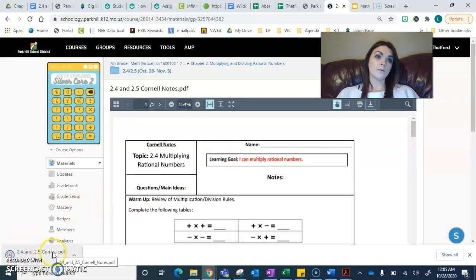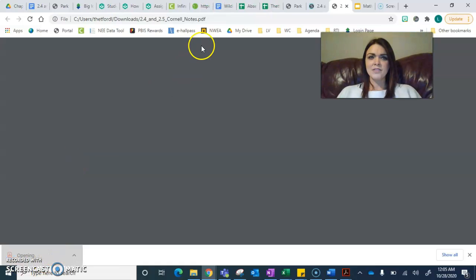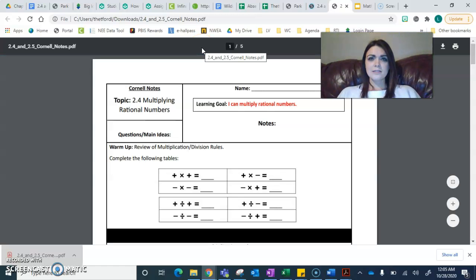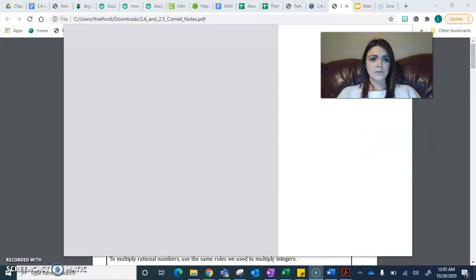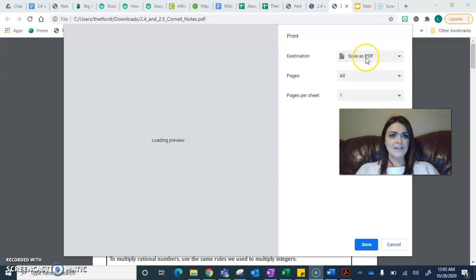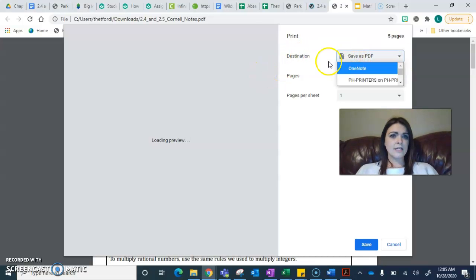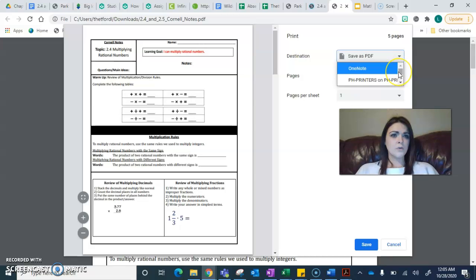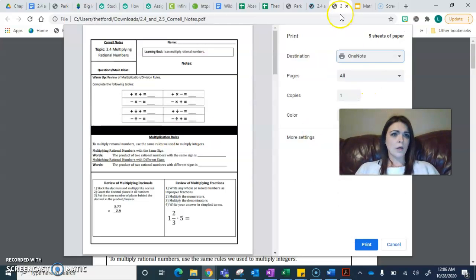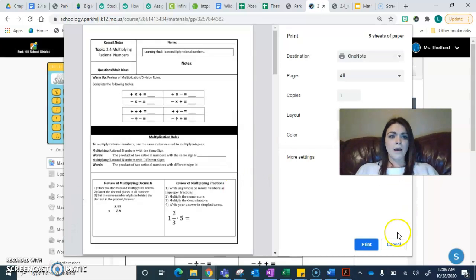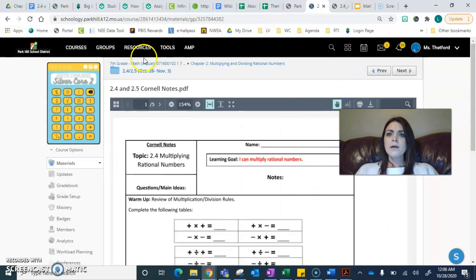Okay, so if we download it, it'll work. When you hit download, and then you hit print, move myself out of the way here. If you click on the designation, you can scroll down to OneNote, and if you hit print, it'll pop up in your OneNote, and then you can write on the screen. So that's an option for you. Of course, now it shows up.